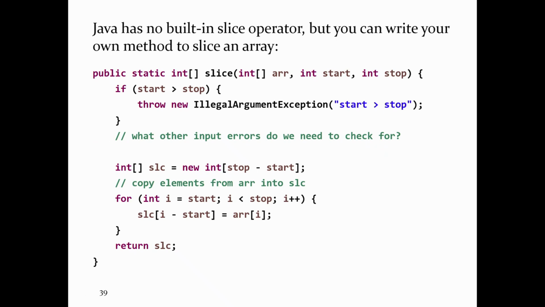If you test here, you don't also have to test stop, because that condition there is sufficient. If you know start is a legal index, then you also know that stop is a legal index. Oh, sorry, that's not true. You have to test if stop is less than or equal to the length of the array.